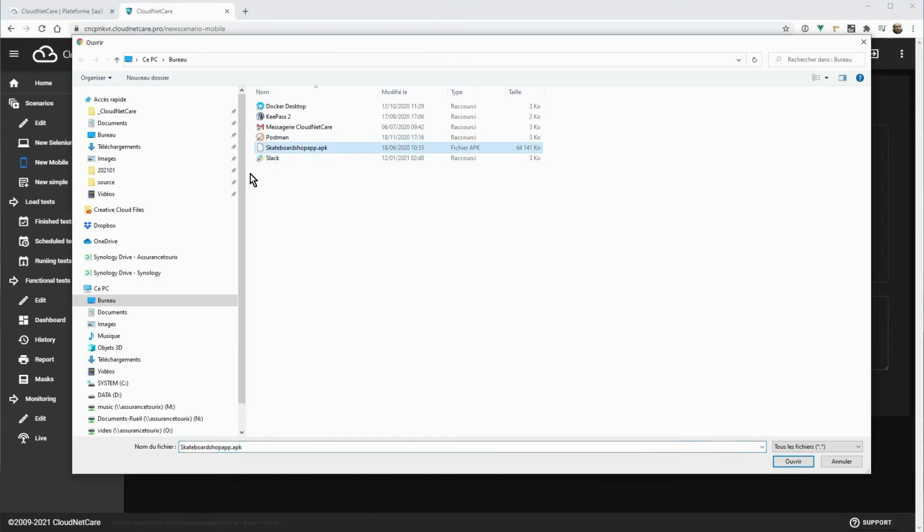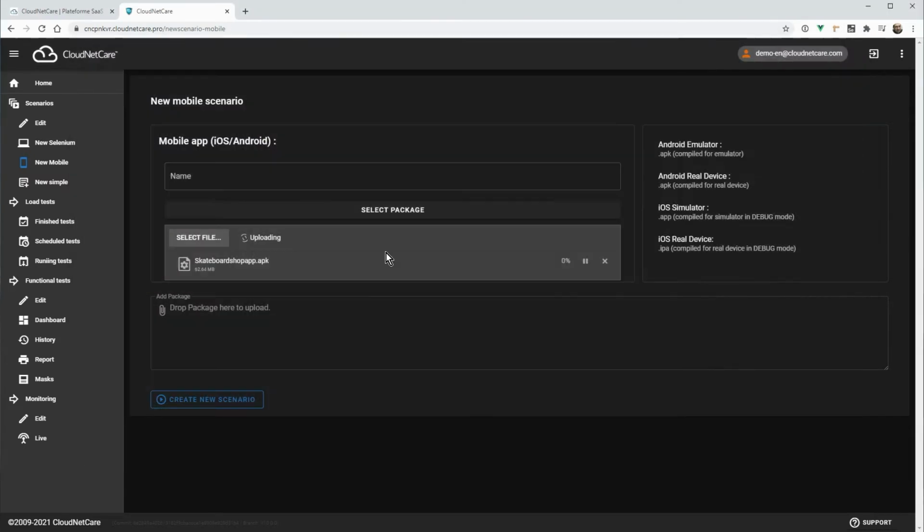We're going to select our package.apk for Android device. You can also upload a .app or .apa for iOS. Just type in a name for the new scenario. Okay, the package is uploaded, so you just have to click on the Create New Scenario button.